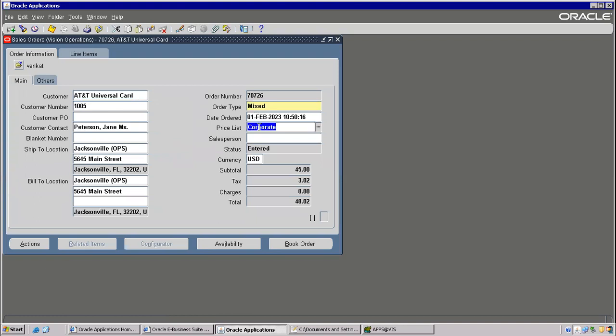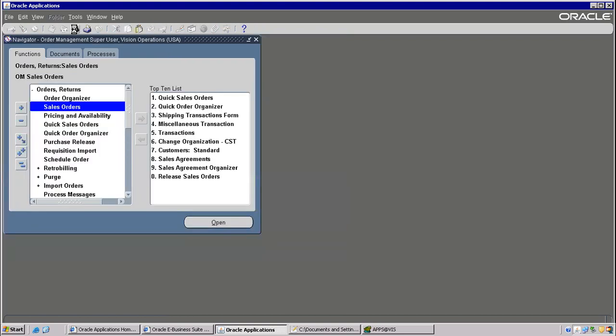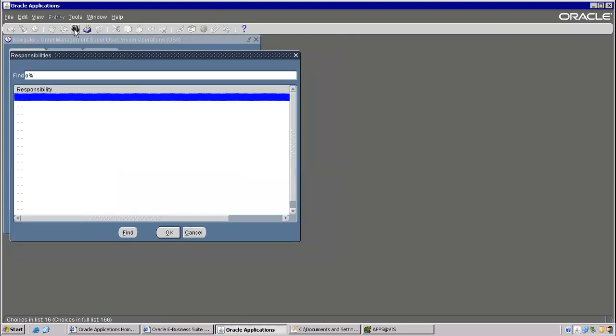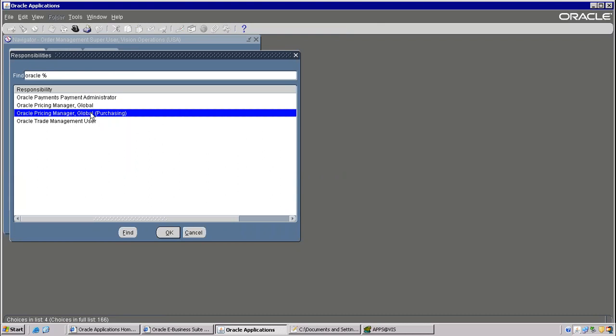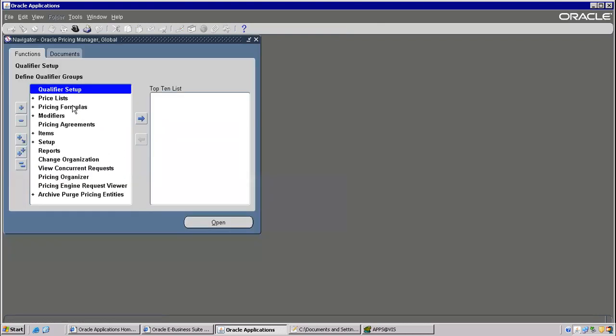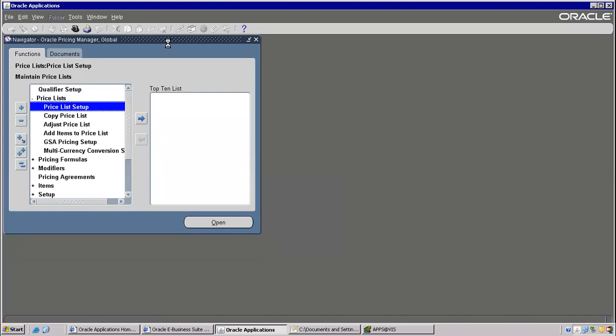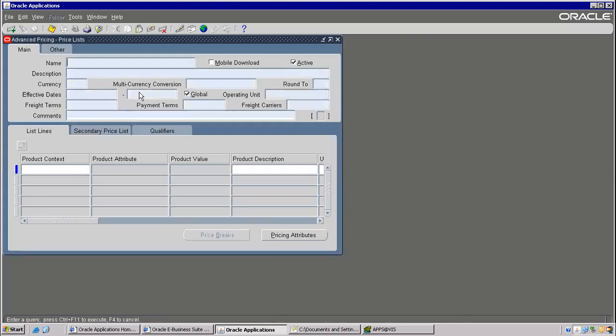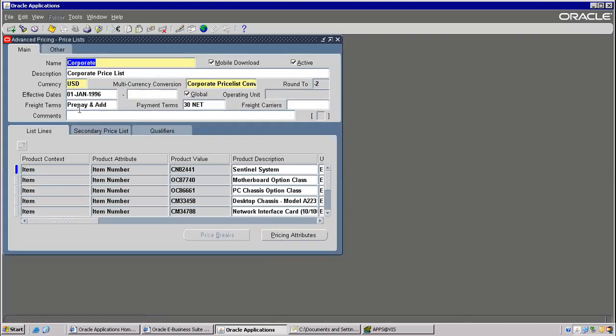So this is the price list, correct? This is the price list. For the price list also there is another responsibility. Oracle Pricing Manager Global. There are two things here. One is purchasing, specific to the purchase order module, but right now it is price list setup. Now add this item here.